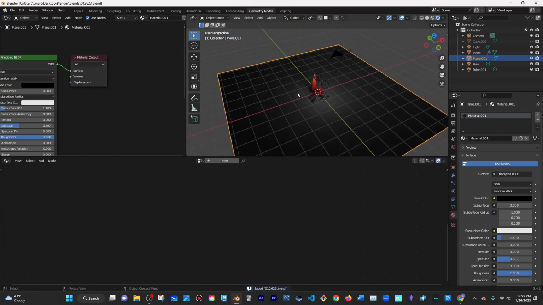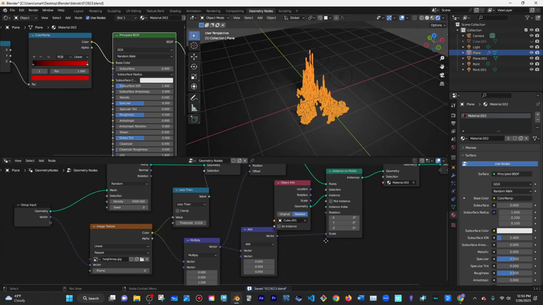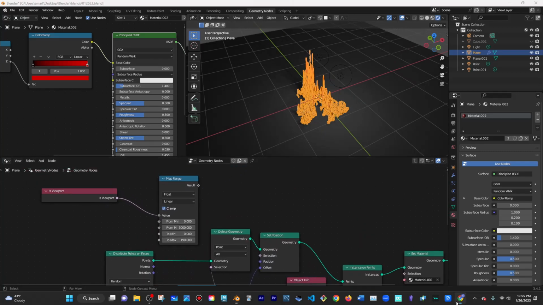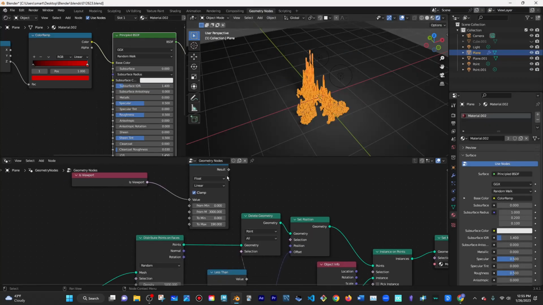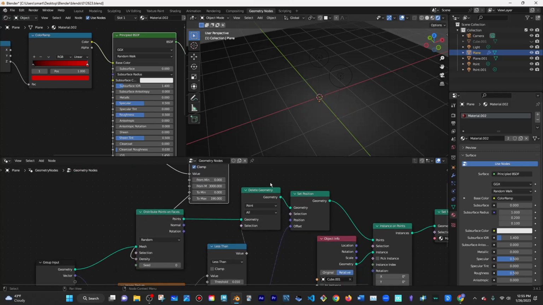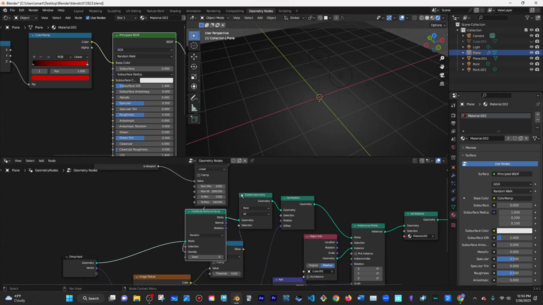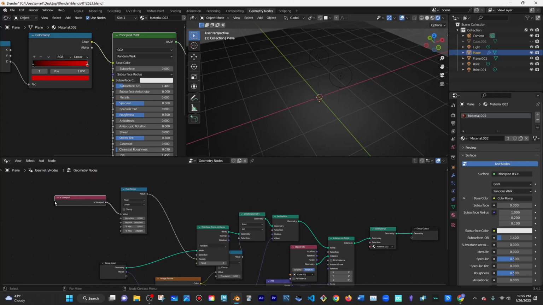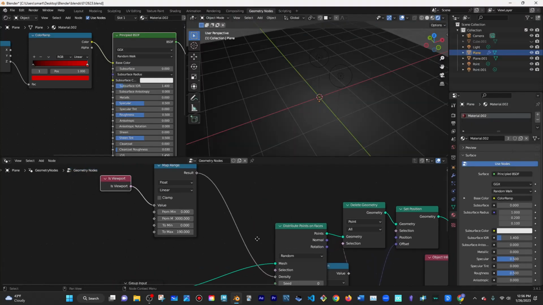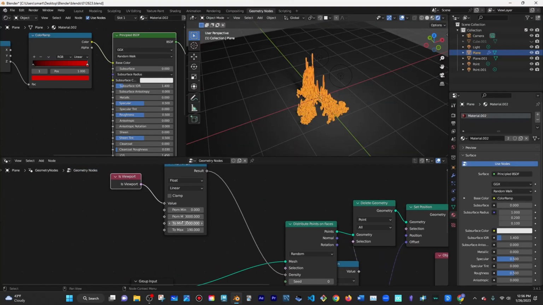Okay. Where does this result go? The map range result goes into the distribution of points on density. So, points on faces, on density. But now I don't see anything. Are you kidding me? Oh, minimum 3,000. There we go.